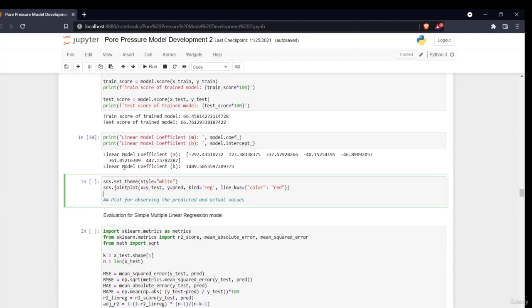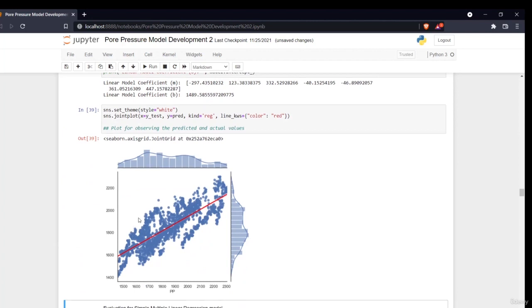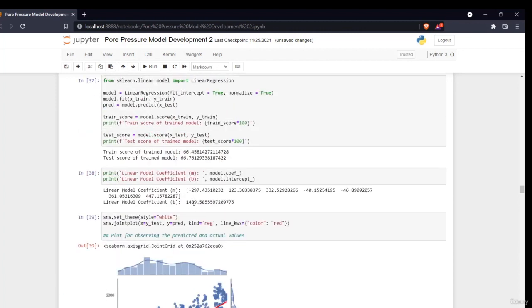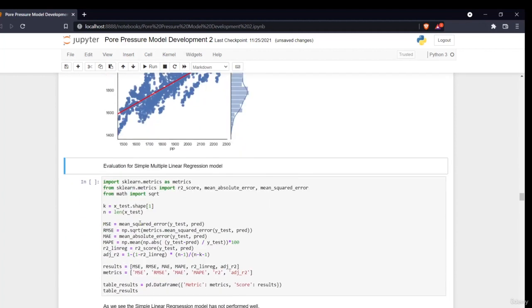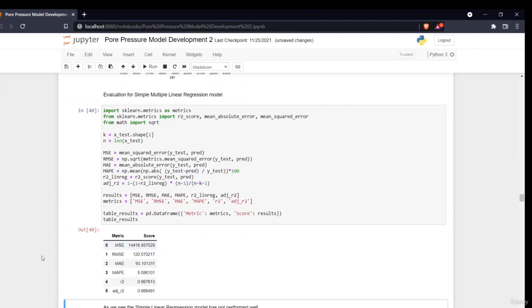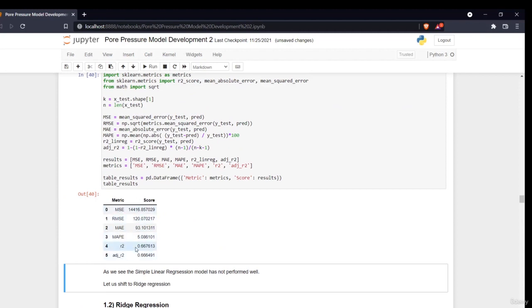Now if you want to see the joint plot of how your data is distributed, with the prediction value and your original value, the y test value, this is how it is. As you see, it is much scattered. As you all know, the accuracy is around 66% only, so what can you expect from it? Now let us see how our multiple regression model performs. The R2 score is around 0.66, MAE is 93, RMSE is 120, and the mean squared error is this.